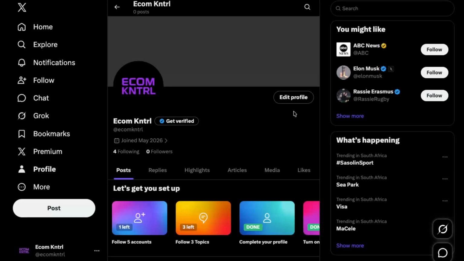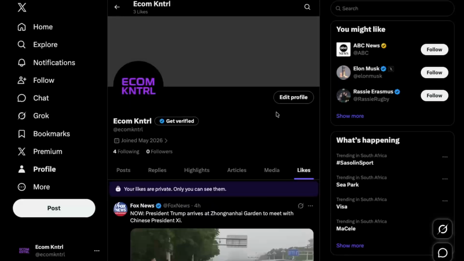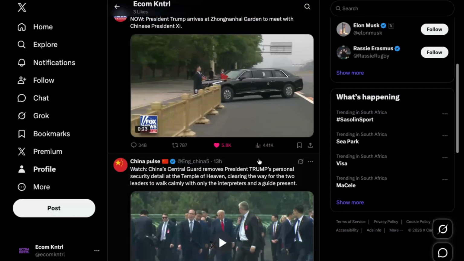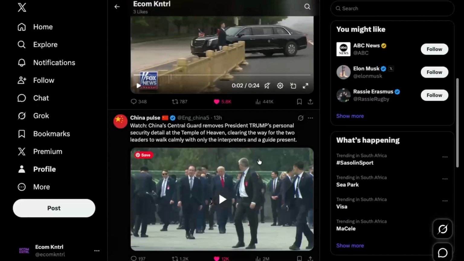This takes you to your public profile page where you can see your posts, replies, media, and other activity linked to your account. Near the top of this page, you'll notice several tabs, such as posts, replies, media, and likes. Go ahead and click on the Likes tab. This is the quickest way to see many of the videos you've interacted with. Any video post that you've liked will be listed here, in reverse chronological order.